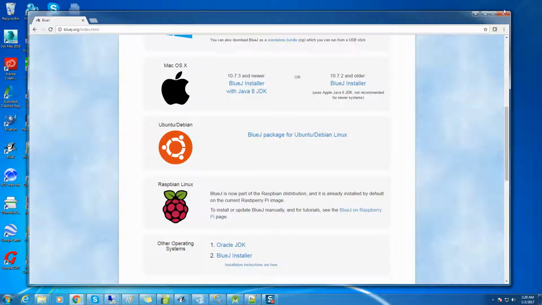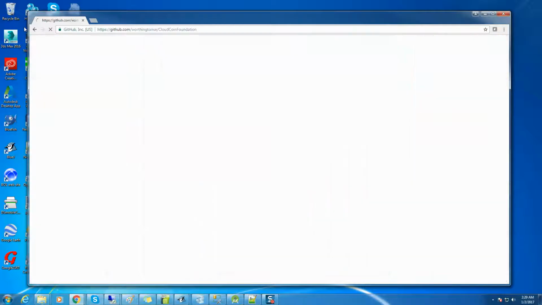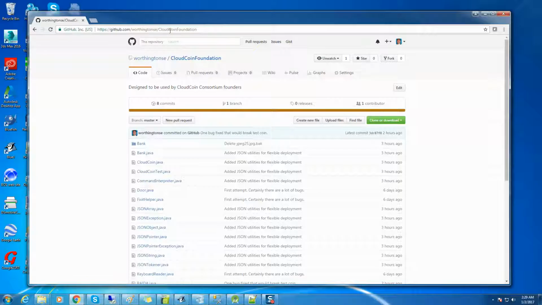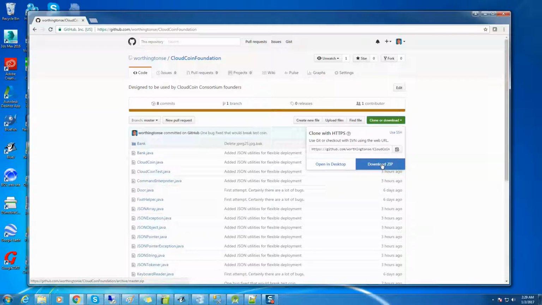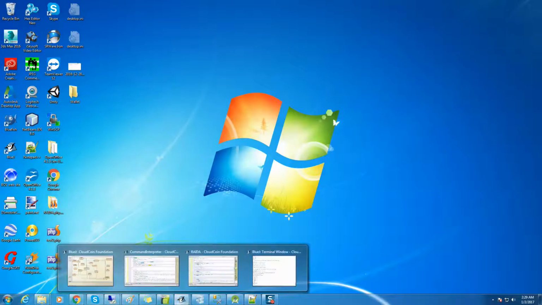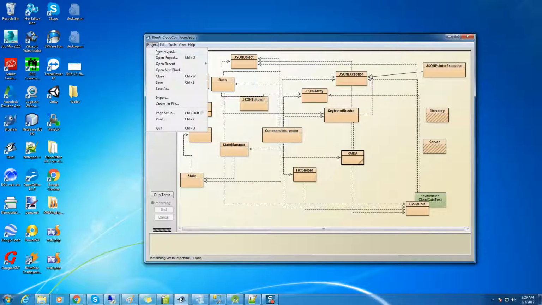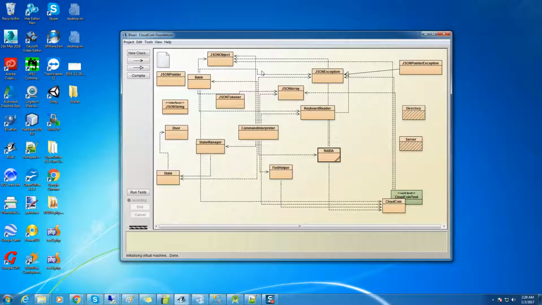runs on everything. Once you've downloaded it, then you want to go to my GitHub site, and mine is Worthington SE/CloudCoin Foundation, and here you can find a download button, which you can download the zip, and put this somewhere where you can get to it, because then you're going to run Bluej. And when you run Bluej, you'll have to go to Project, Open, and you'll point it towards that folder after you unzip it. And then you'll see this.